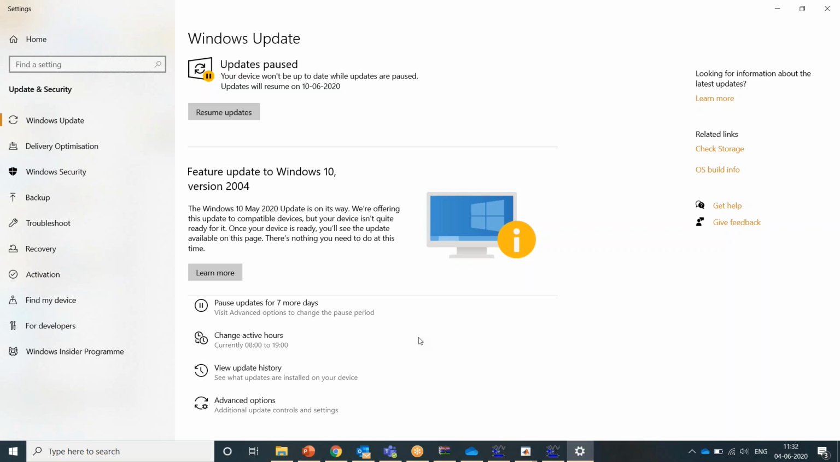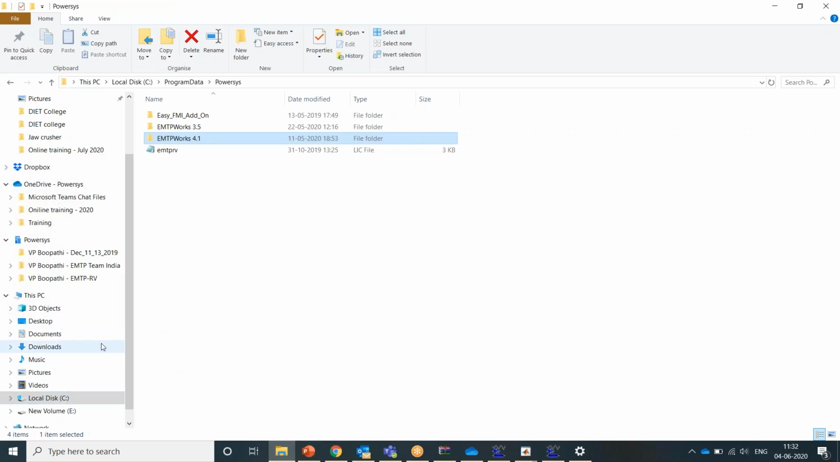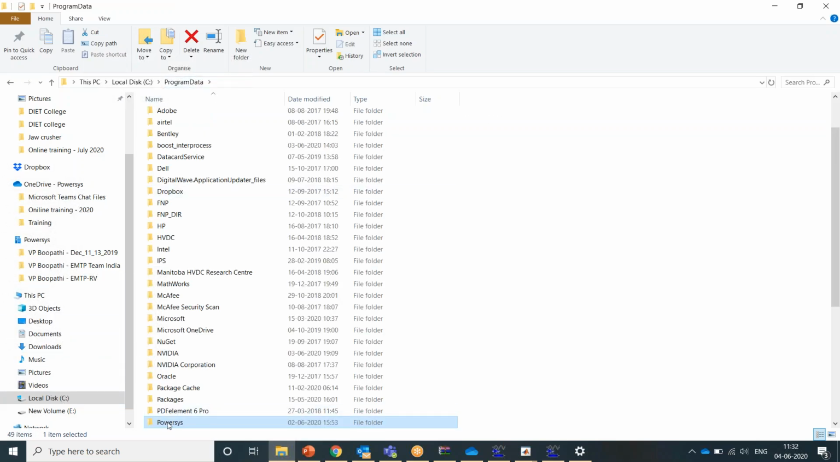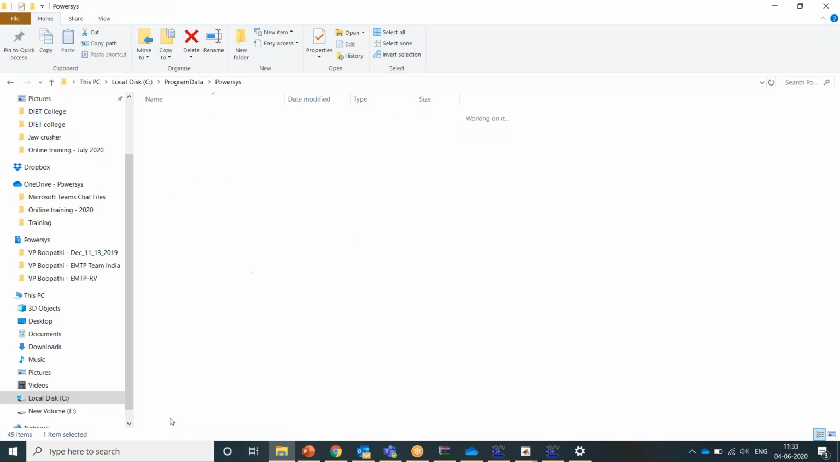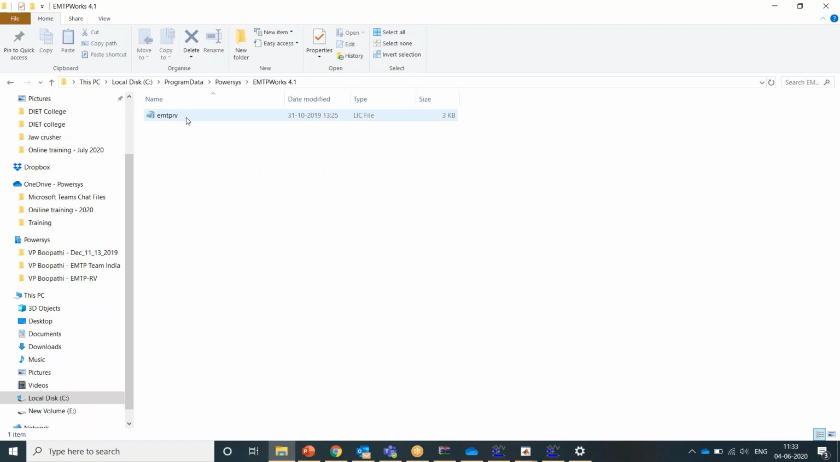For importing the license file, there are two ways. One is to go to the EMTP activation utility and click on import license file. If you get a feature missing error, then go directly to the C drive, program data. In program data, find the PowerSys folder, then the EMTP Works 4.1 folder. Double click on EMTP Works 4.1 and paste the license file. Like this, you can import it.